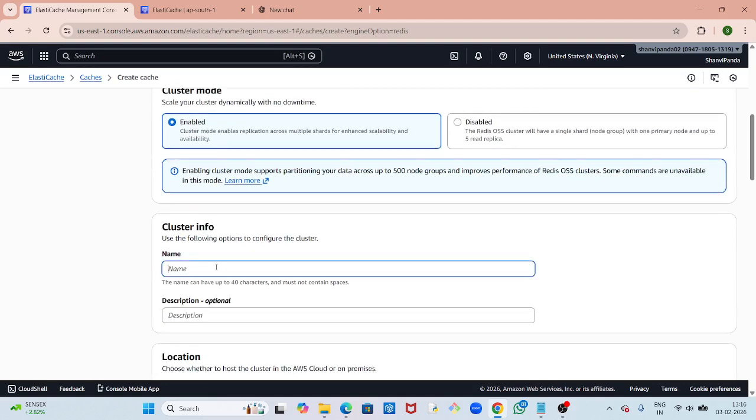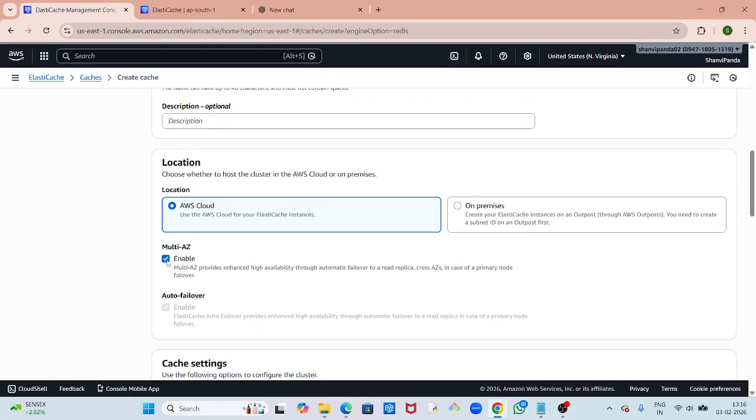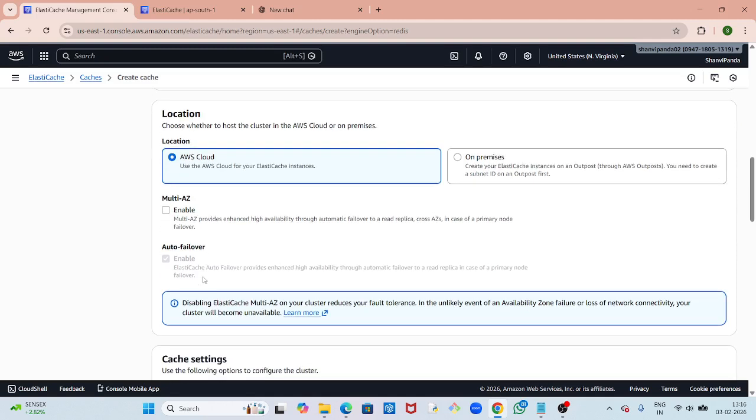Here let me give my Redis, just the name of the cluster. Description, no need. I'm not giving anything. Multi-AZ: for production ready systems you should enable multi-AZ, which means one of your instances will be in standby mode. Let me uncheck this for the demo purpose. Automatic failover is there by default in the multi-AZ mode.